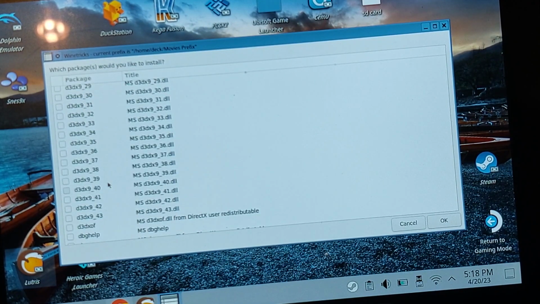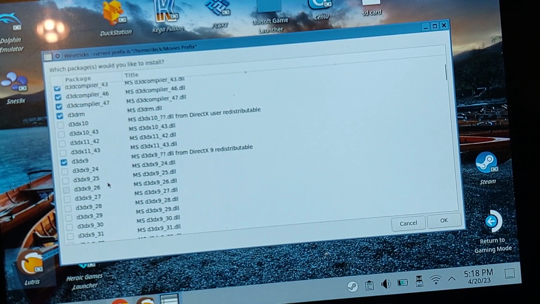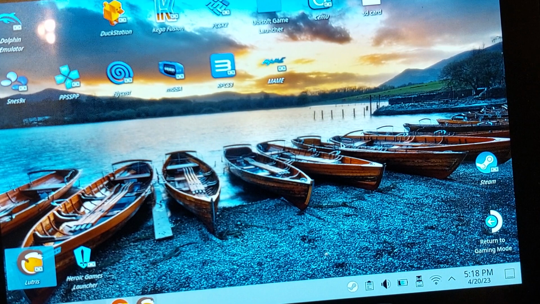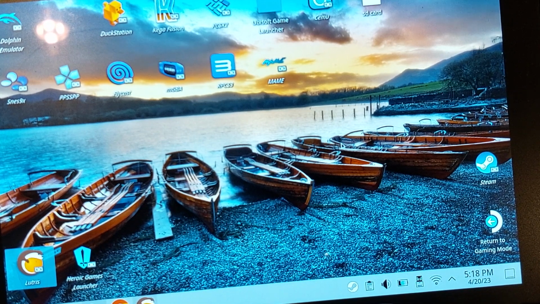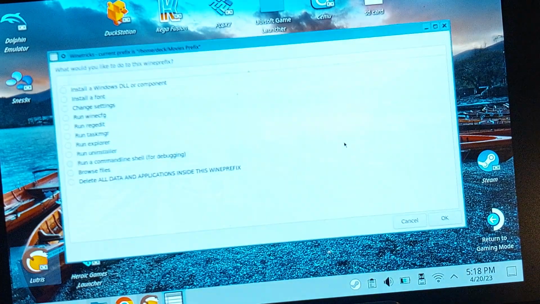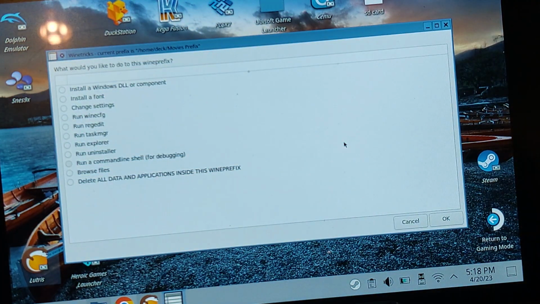Okay, click. And see, you have all these DirectX 9 things here. I wonder if any of these are supposed to be checked or not, but let's click OK, and it'll install some stuff here. That's just me thinking using my logic. I have taken programming classes and other stuff, and you learn to think of the logic of stuff.